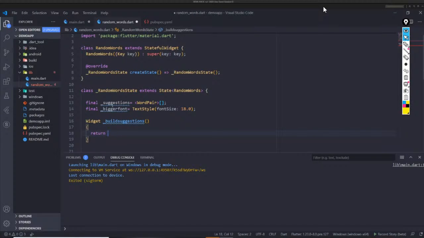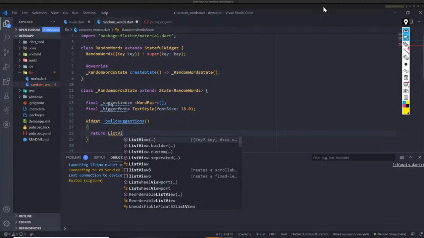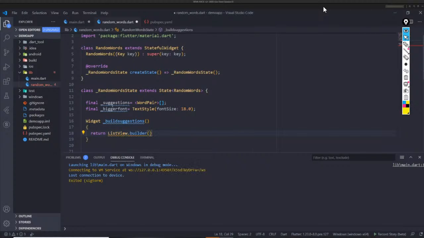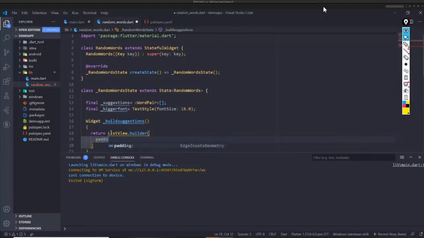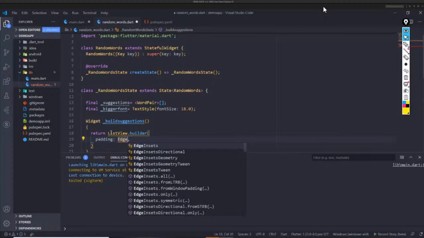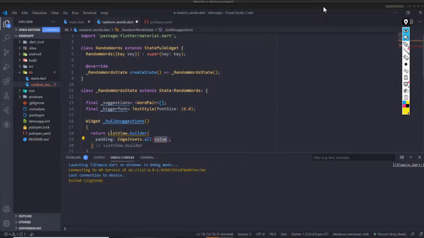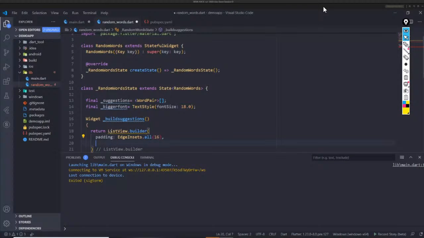In order to return a list view, you have to build it first. So list view dot builder will build it for you. Then there are various parameters around here. In list view, you can simply hover over the widget and see the parameters you can use. So we're going to use padding. Let's write it first, then I will explain it to you. Let me set dot all, then give it the value of 16 maybe.